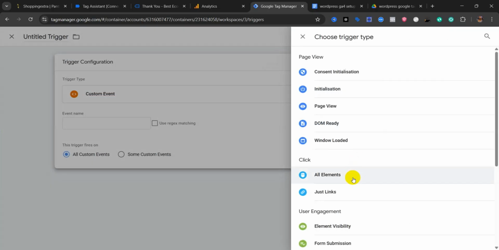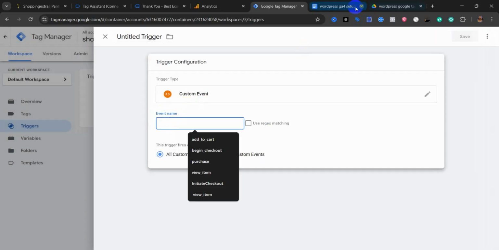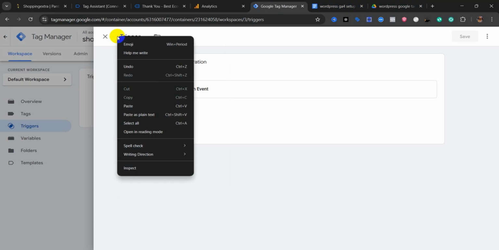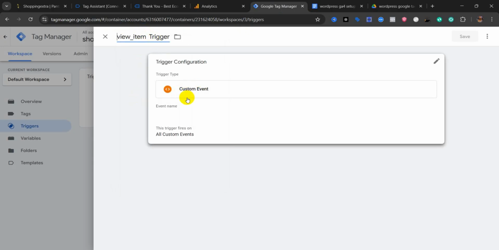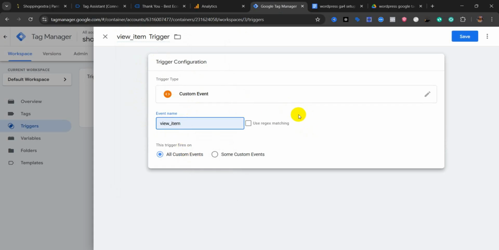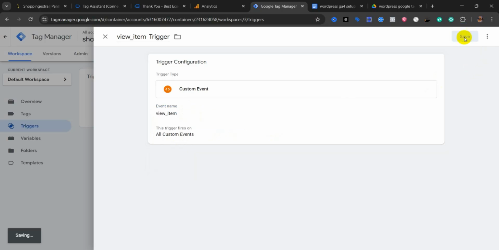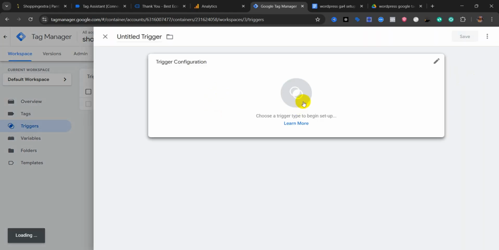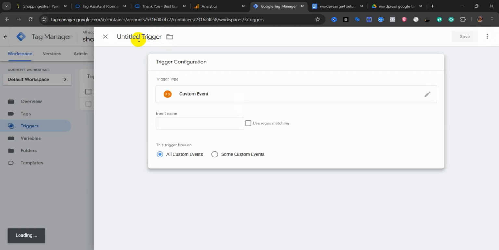So we click on custom event. Go back to our document. The trigger name will be view item trigger. Then the event name is view_item. After adding the custom event, I will name the event view underscore item. If we don't put the underscore in the event name, we won't get the data correctly. Then all custom events and save. Okay, this is how I will make the remaining 3 triggers very quickly. Click new, trigger configuration, custom event.